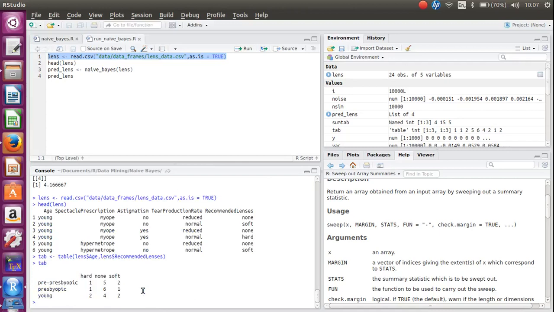So what's this table telling us? Well, effectively, of all the hard lenses, you can see that those are all the hard lenses. One is pre-biopic, whatever that means, and two are young. So we wanted to work out, given the hypothesis is equal to hard, go back to what you were thinking about before: what's the probability that we're in fact young? It's going to be 2 over 4. Similarly, if we want to work out pre-biopic, it would just be 1 over 4.